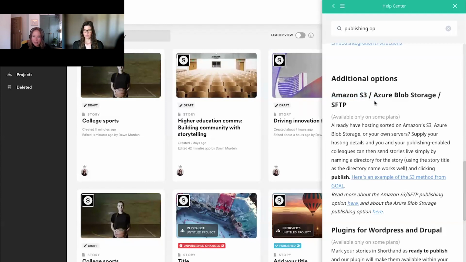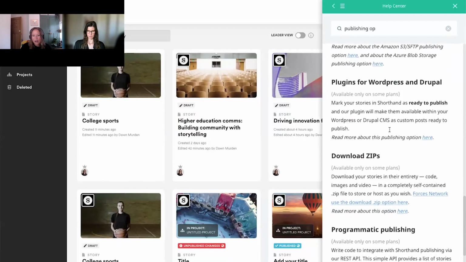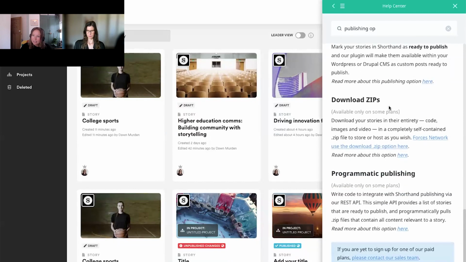But we do Amazon S3, SFTP as well. We also have plugins for WordPress and Drupal. We have a download zip, and that's the first way you could ever publish a Shorthand story. And then we have programmatic publishing as well.